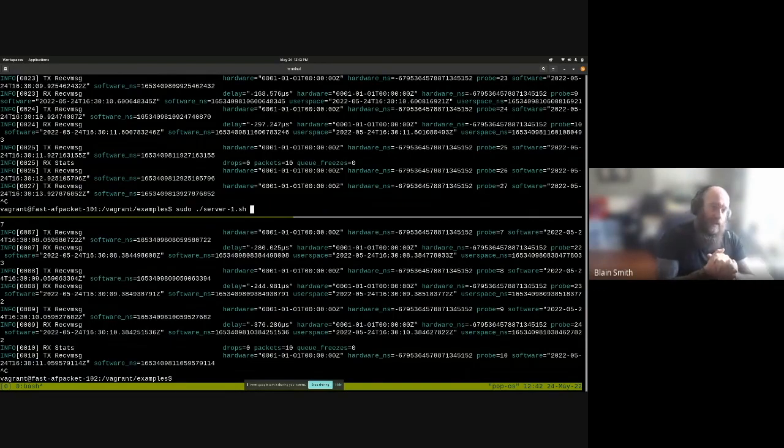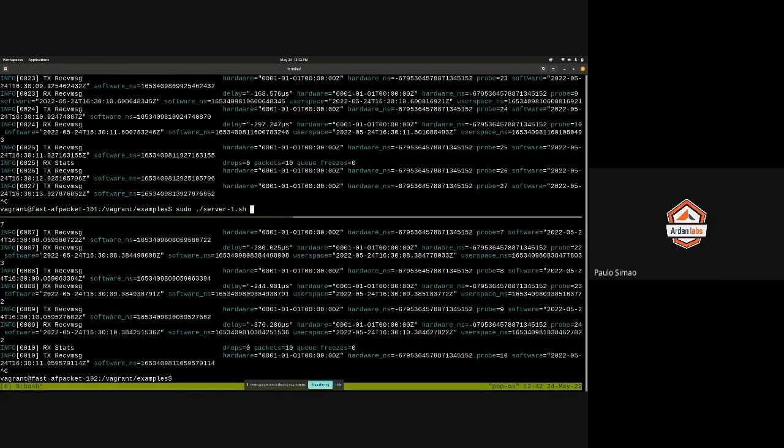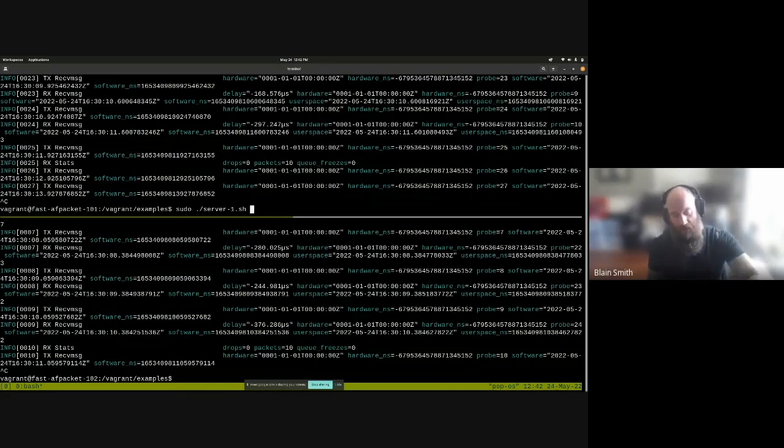But in our case, we literally had dedicated hardware with 10 network cards. We knew we owned the entire hardware stack, so we could take advantage of using this technique.